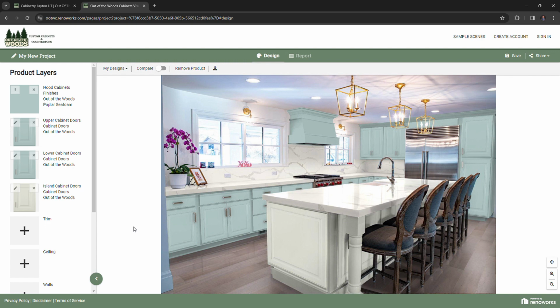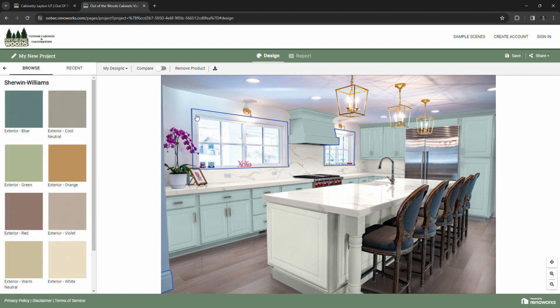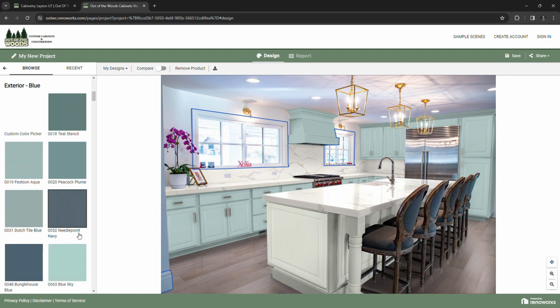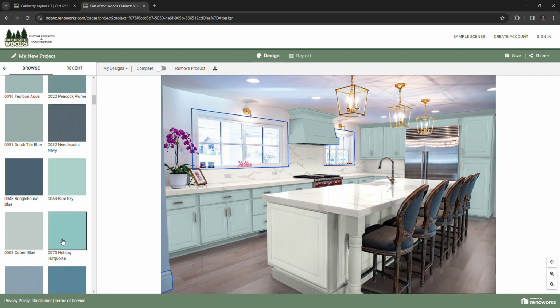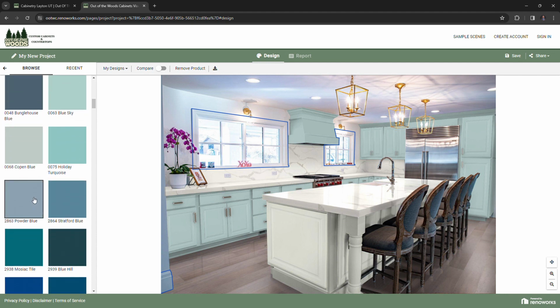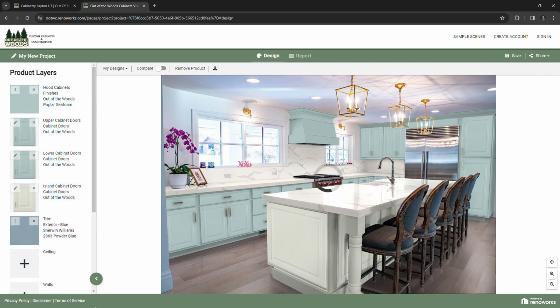example of a kitchen that was remodeled through Out of the Woods just a short time ago, and we can change that all up and make it look completely different. And like I said, if we wanted to bring in some of these other colors, we could do so. So if we've got some blue colors, let's darken up. Add some powder blue for frames and trim.